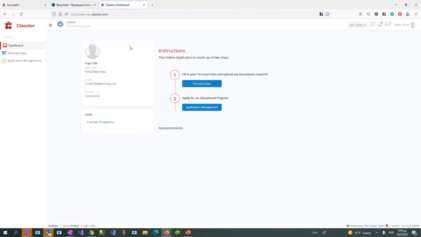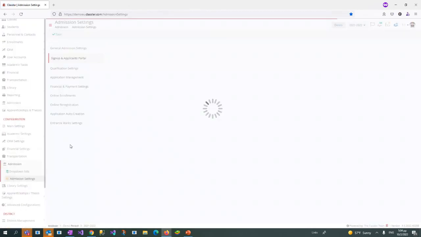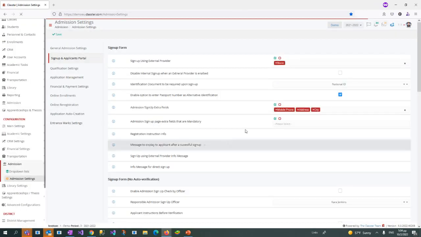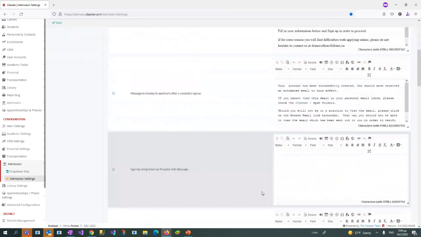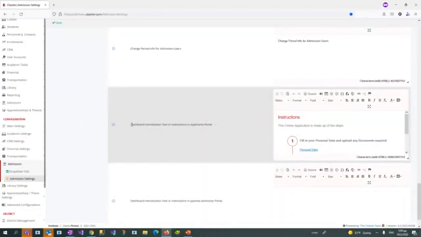And finally, this is the dashboard of the applicants. This is still an info message. This is configurable. You will find this text in the admission settings again, in the sign up and applicants portal. If you scroll down, you will find the dashboard introduction text or instructions in the applicants portal.